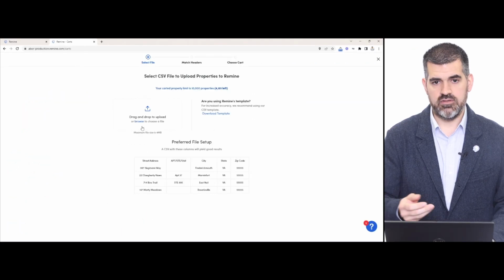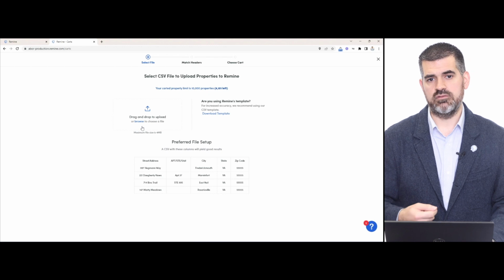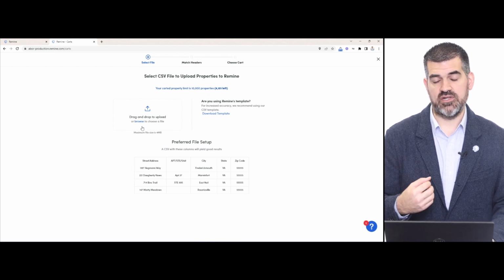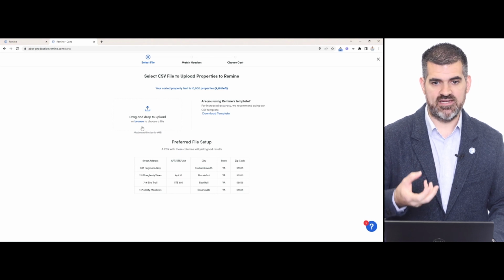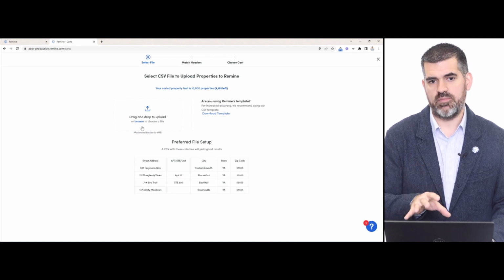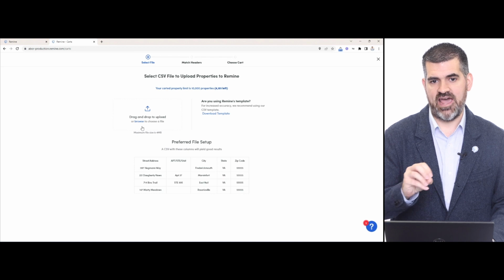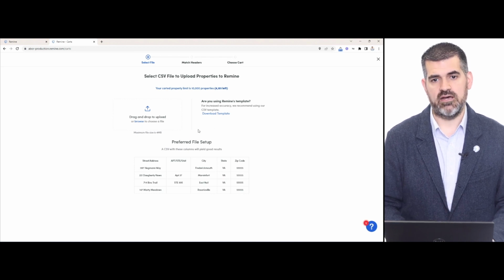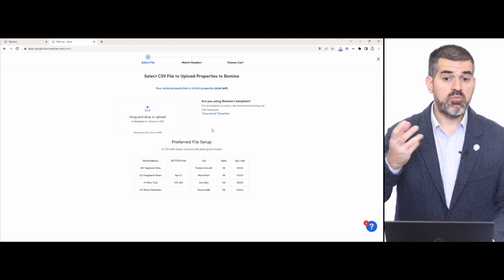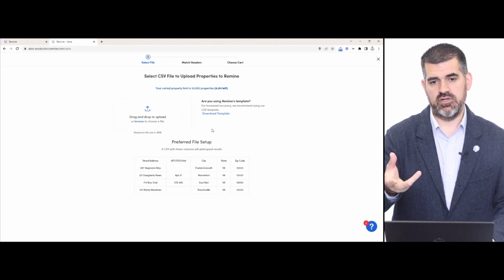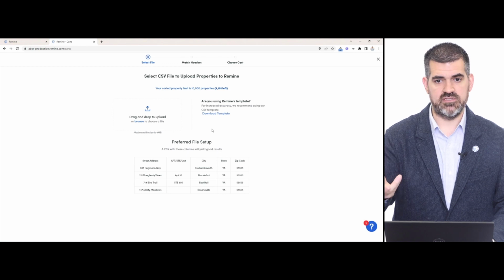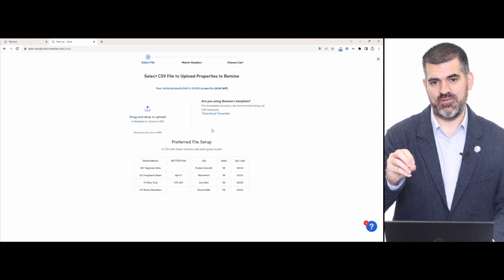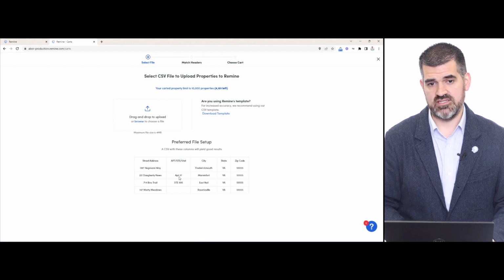Now the system is going to say, please upload that CSV file, and Remine can then match those properties and help you track them and again give you that rich information. We're going to talk about everything that Remine does after we upload this file. If you need some help, there is a template here that you can download where you can fill these addresses in. But most CRMs or other software, you can get that address information that you need. And that's all we need, just the address.